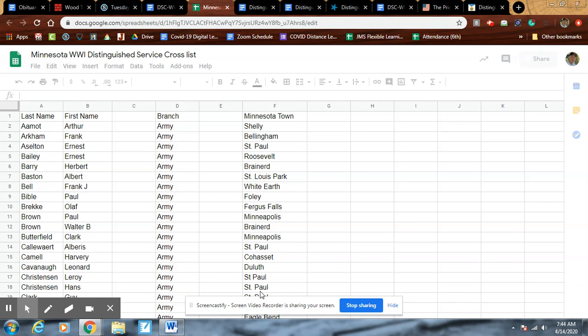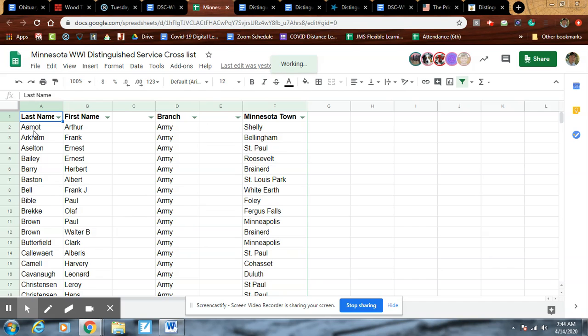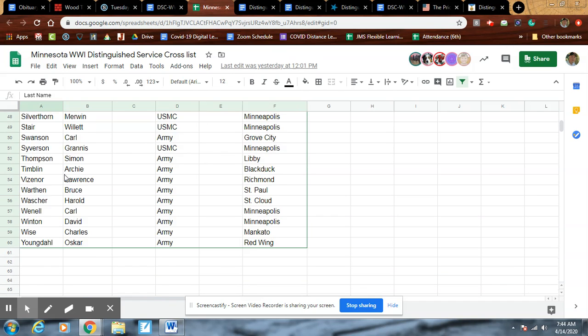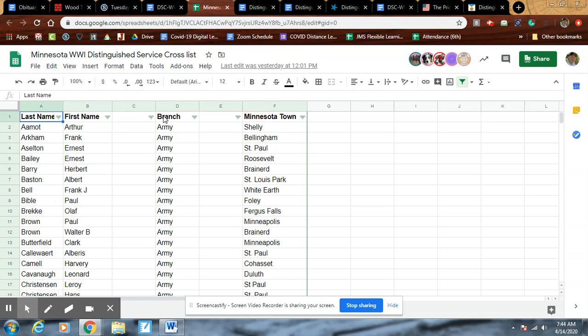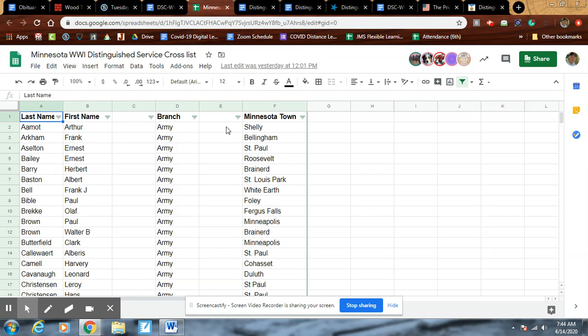All right, so here is my sheet. On the far left-hand side, under the last name, you have all of the soldiers' last names. And then, of course, this column is the first name of the people from Minnesota who earned this Distinguished Service Cross. The third column, which says branch, tells you if they were in the Army or the U.S. Marine Corps. That's what USMC means. The fourth column on the far right is, of course, their hometown or somehow their connection to Minnesota. Either they were born here or they lived here.